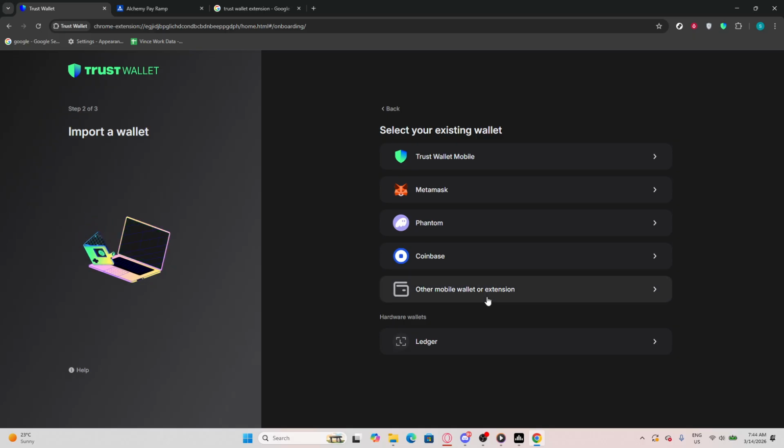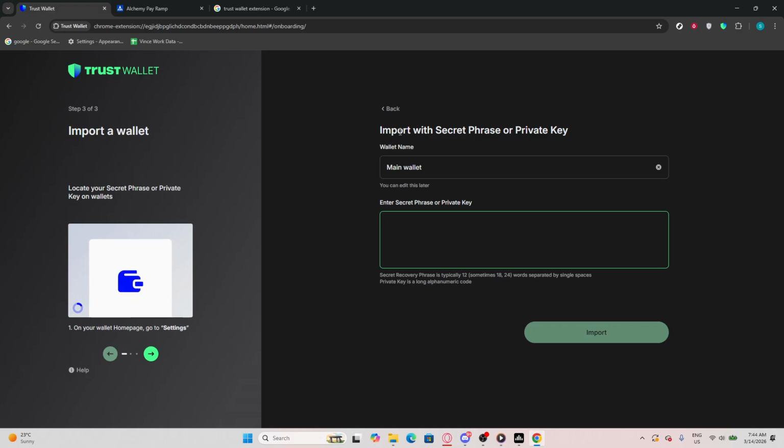Now, click on Other Mobile Wallet Extension. This option will guide you towards importing your wallet using a specific method. A message will appear indicating that you can import using a secret recovery phrase or private key.